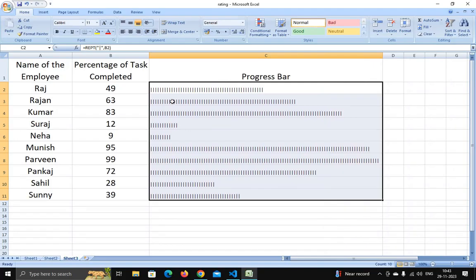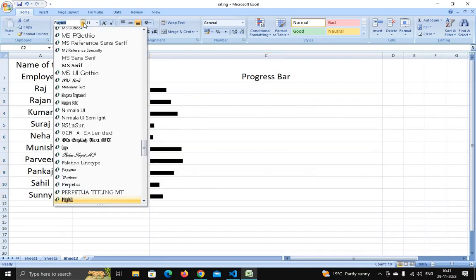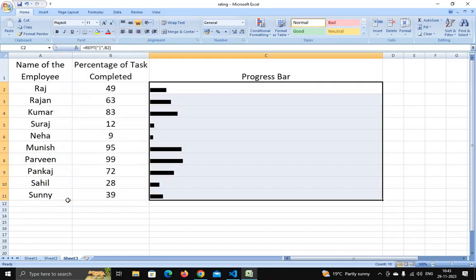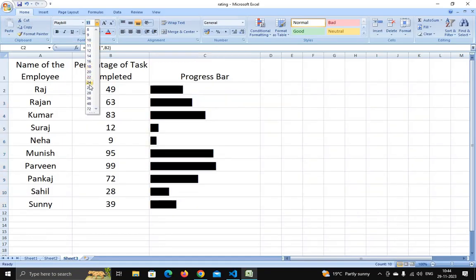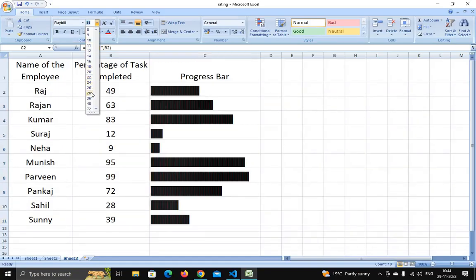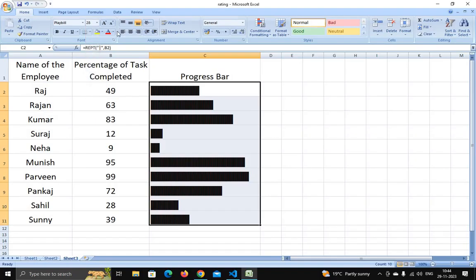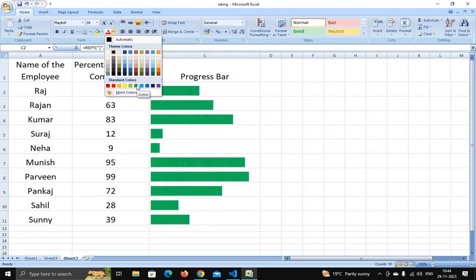Okay, and now what I will do, just select the text, go to the font, and here type Playbill. Okay, and now you can also increase the size. Fine, and now change the color. So change the color to, let's say, green.